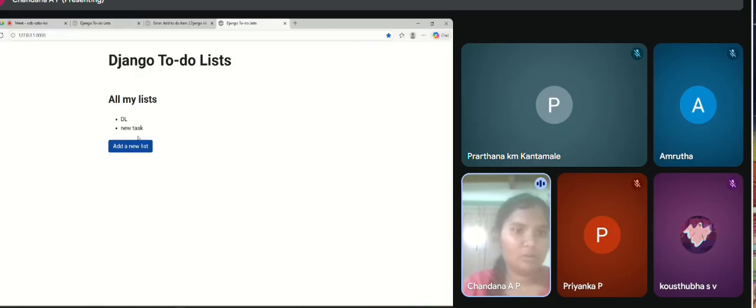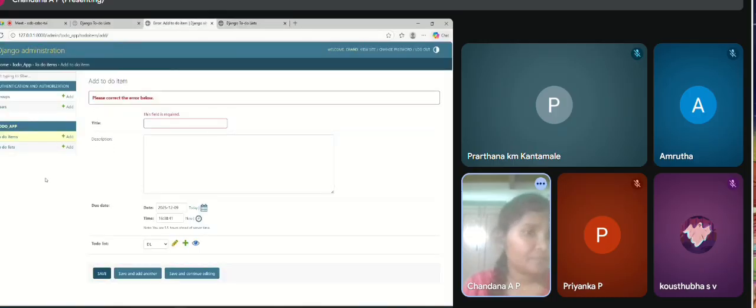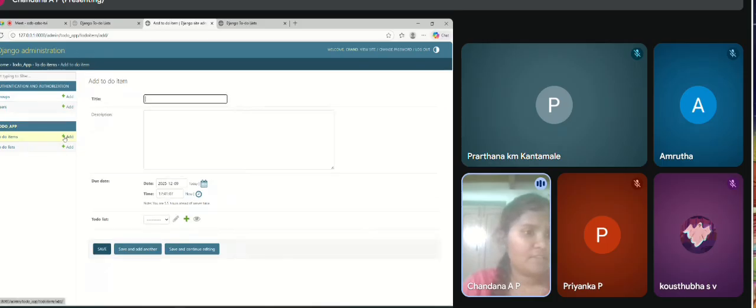And by clicking on this particular list, we will be able to see all the tasks created in that particular to-do list. And this is the Django administration. As we can see here in the to-do app, as mentioned by my friend, the to-do items will be there and the to-do list will be there.